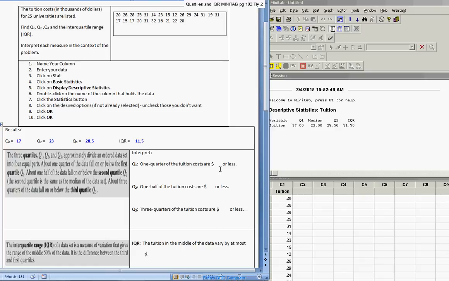So in our tuition data, I can say that about 1/4 of the tuition costs are about $17,000 or less. Because remember, that data was in thousands of dollars, and Q1 was at 17. I can say that 1/2 of the tuition costs are $23,000 or less. Similarly, 3/4 of the tuition costs are $28,500 or less.